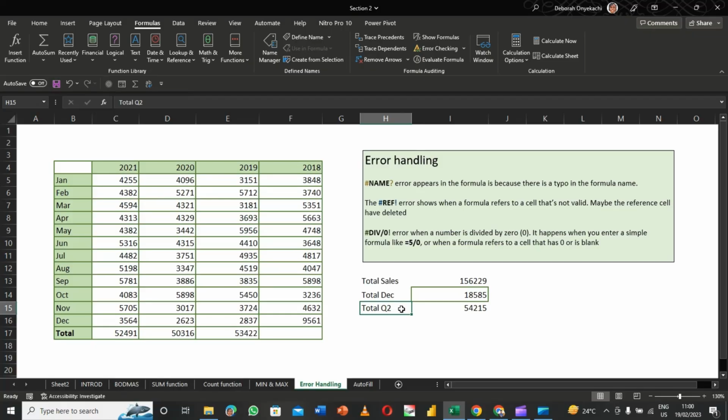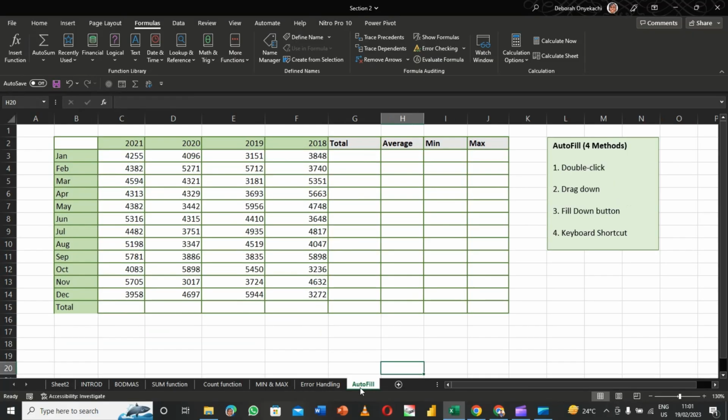Alright, so these are the common errors you will always find: the name, the reference, the div error. Div error means that you're dividing something by zero. Reference error means that where this cell or this formula is referring to no longer exists. The name error means that there is a typo in your formula name or function name. Right, so that is it about handling errors in worksheet.